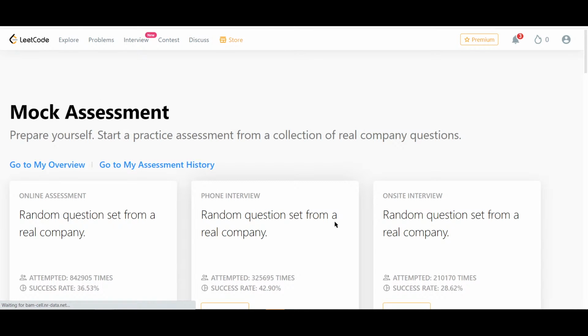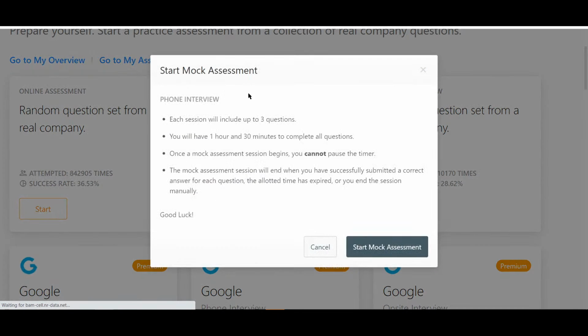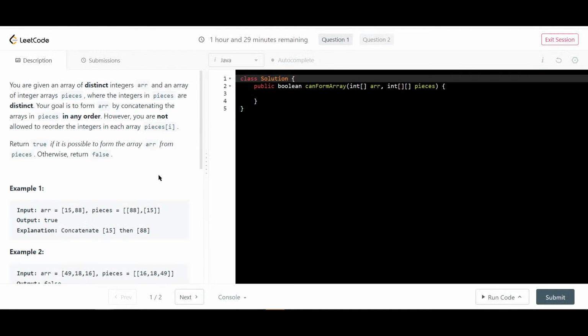Okay, now let's try this set. We'll get 3 questions, we'll have around 1.5 hours to complete. Okay, now this is some big question. We are given an array of distinct integers, arr, and an array of integer arrays pieces, where the integers in pieces are distinct. The goal is to form arr by concatenating the arrays in pieces in any order. However, you are not allowed to reorder the integers in each array pieces. Return true if it is possible to form arr. I didn't understand.